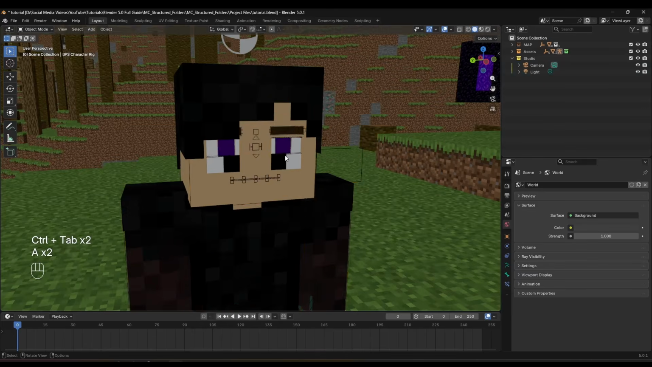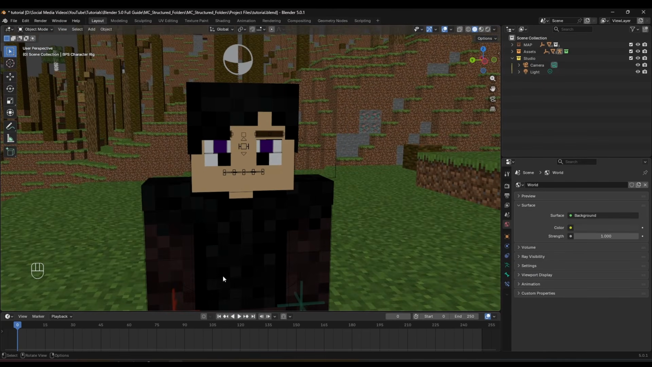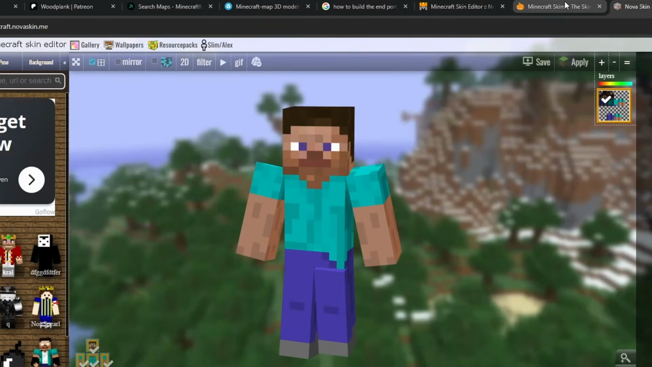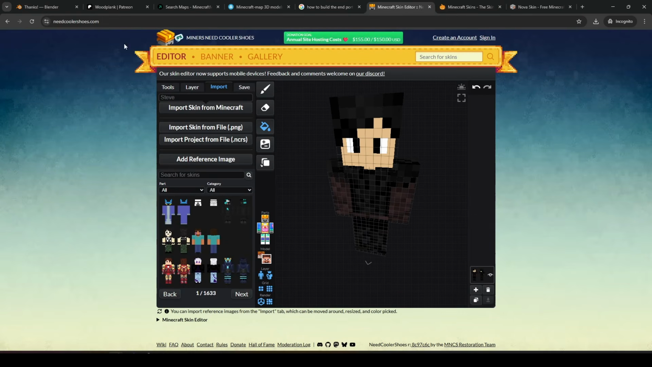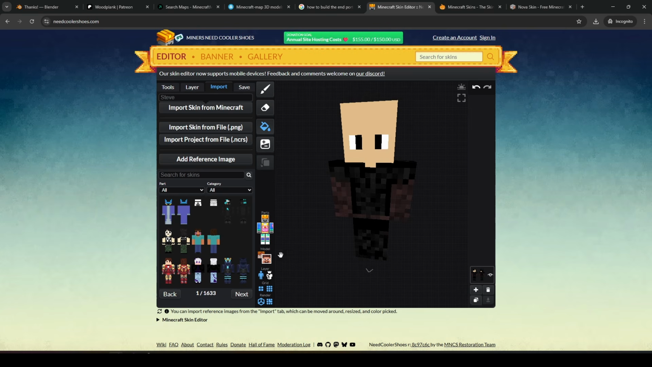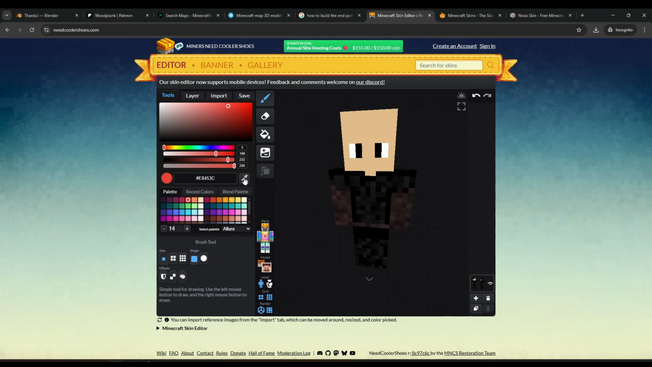It looks weird. And the reason is that the character rig comes with its own eyes. So to fix this issue, there are multiple skin editors. For example, you can go to Nova Skin, Minecraft Skins, or Skindex, or the Neat Cool Shoes. I personally like to use Neat Cool Shoes. So what I do is I disable the second layer. Then I go to the paint. Then I go to tools. And then I click on this dropper. And then select my skin color like this. And then basically paint over the eyes to make the eyes disappear.